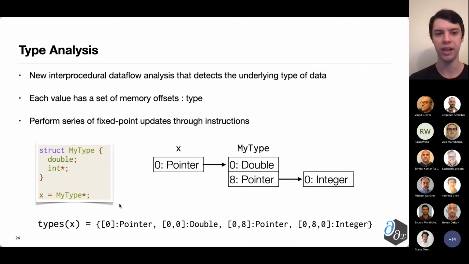So specifically, we define for every value in our program a corresponding type tree that says that at this set of memory offsets, it will have this given type. And we perform a series of fixed point updates throughout the instructions to deduce for all of the values that we need the type of the underlying data.